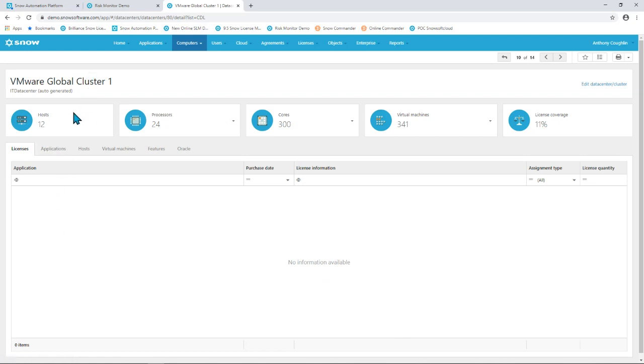So I can see this cluster is made up of 12 hosts. It has 24 processors and 300 cores. And it also has 341 virtual machines in it. Now, I talked about discovery before, and here's another key aspect of discovery. So it's important to understand if you've got an inventory source for all your virtual machines. And here we can see I've got some gaps. So now I know I've got some gaps. I've got some known knowns, and I can start closing those down.